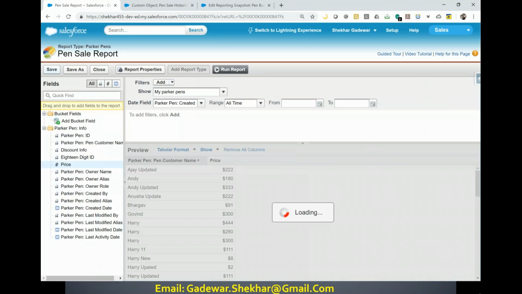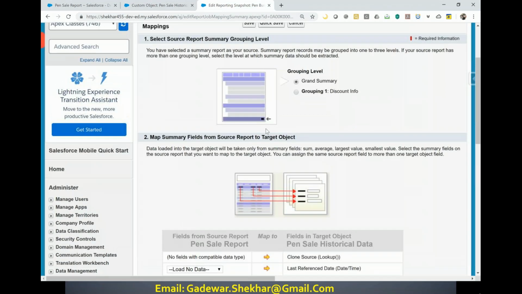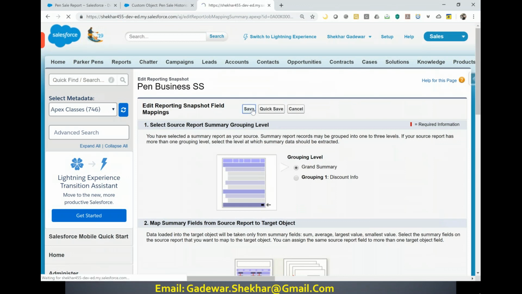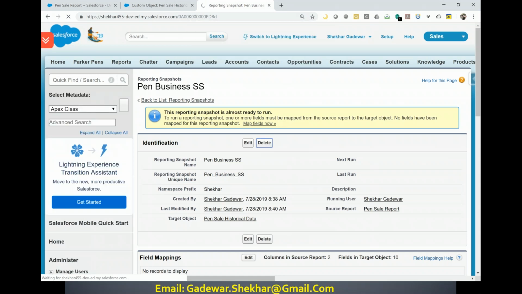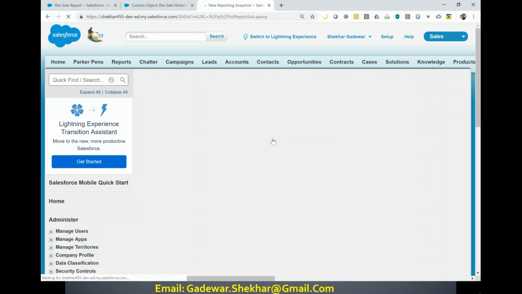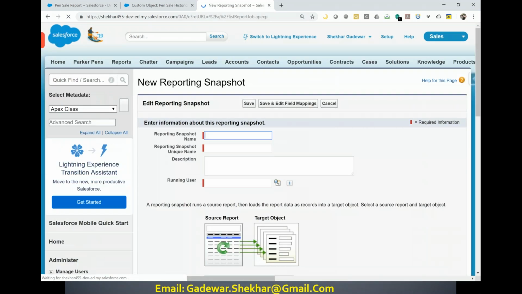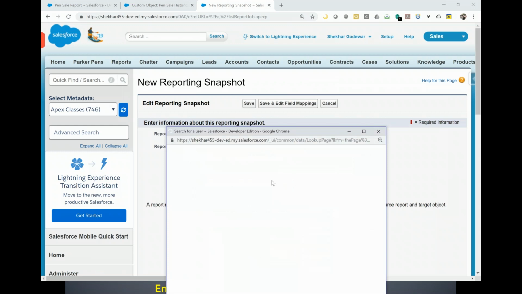So now click on save and go back, and now let me just save this first of all and delete this snapshot, and we will go for the tabular report snapshot. So click on new reporting snapshot and give here, let's say, pen sell business snapshot, tabular report. Okay, and running user, of course, admin, the way we discussed.